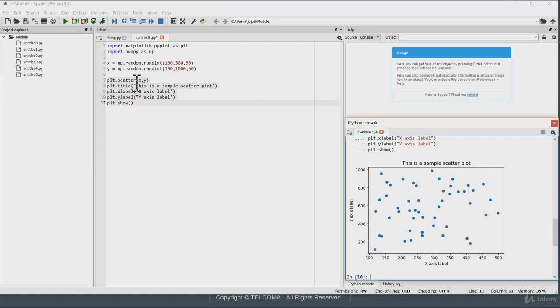These elements can be tweaked within the scatter function. So let's say I add marker as a triangle. A triangle is represented as a caret in Python. So let's add the caret symbol over here and let us run it once again. Now we can expect the markers as triangles.